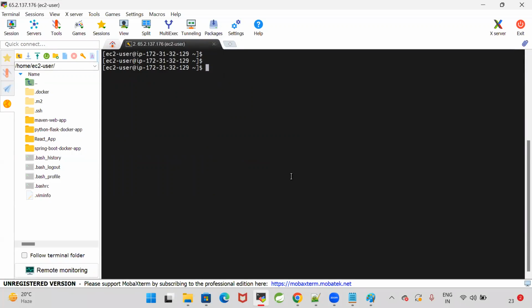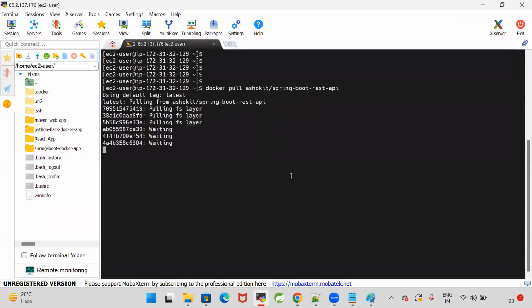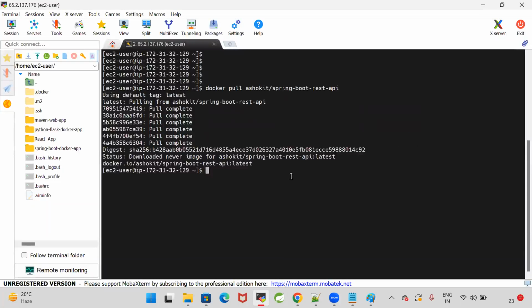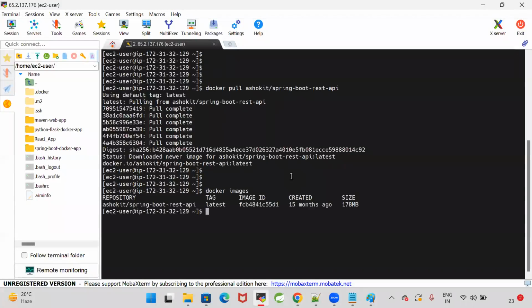So let me pull one Docker image from Docker Hub. Docker pull Ashok IT / Spring Boot REST API. In my Docker Hub account, this Docker image is available, and I'm pulling it. Okay, guys. Now, let us check the images we have with docker images. We got Ashok IT Spring Boot REST API. So we can inspect this Docker image and we can run it. When we run this image, a Docker container will be created.